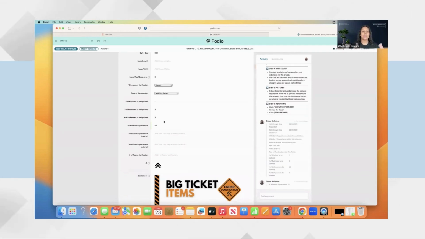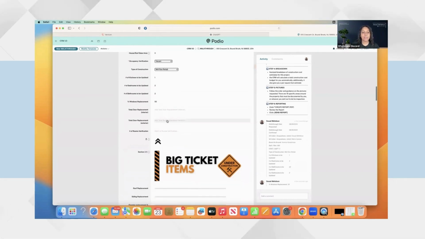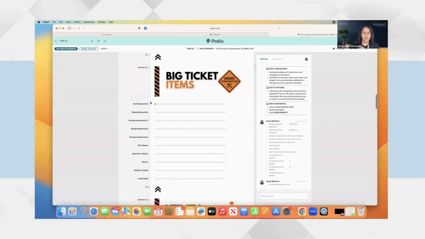So you see what I'm doing? As I'm going through the property, I'm going through all the steps and checking off what needs to be done. Now, this is the beginning part. Now, let's talk about the actual big ticket items. Now, this is all based on percentages.